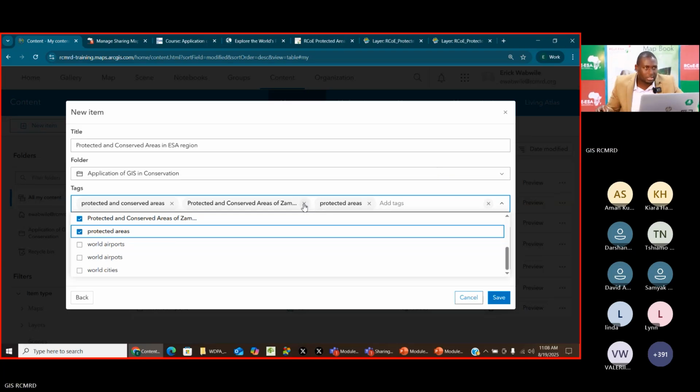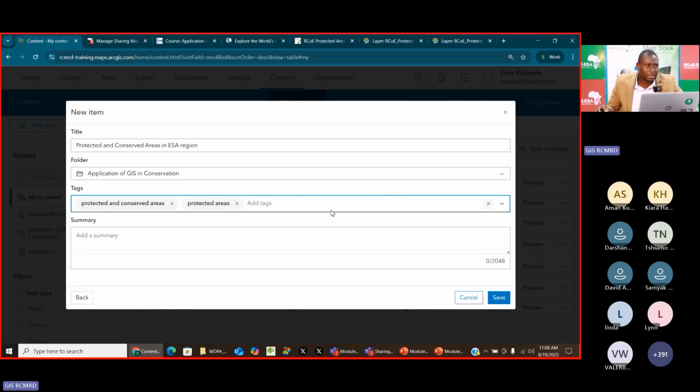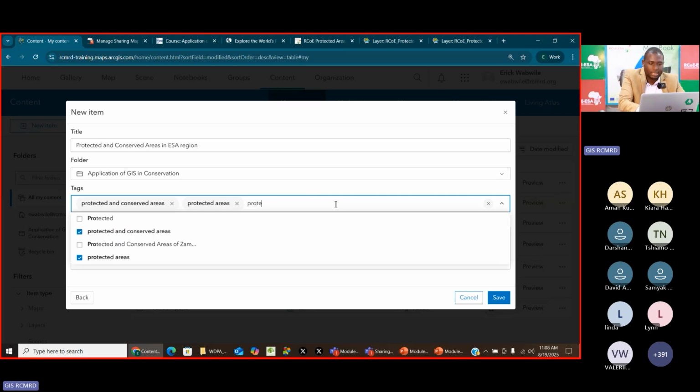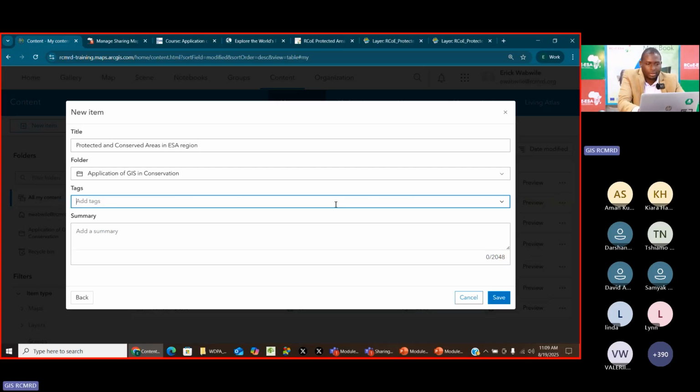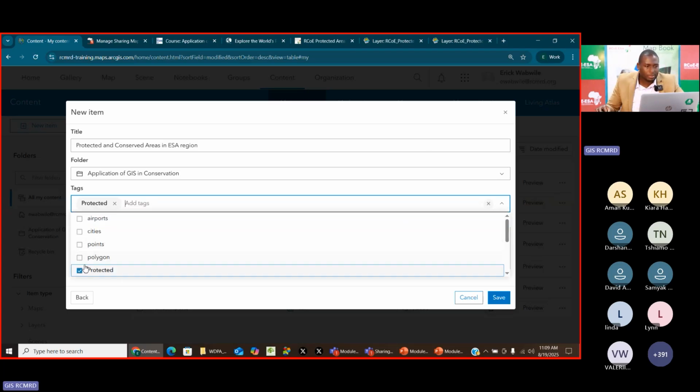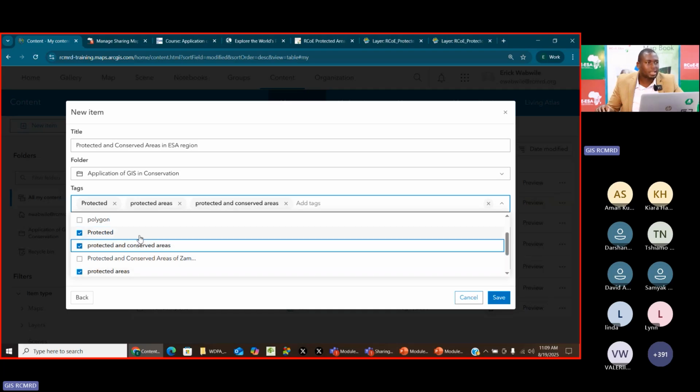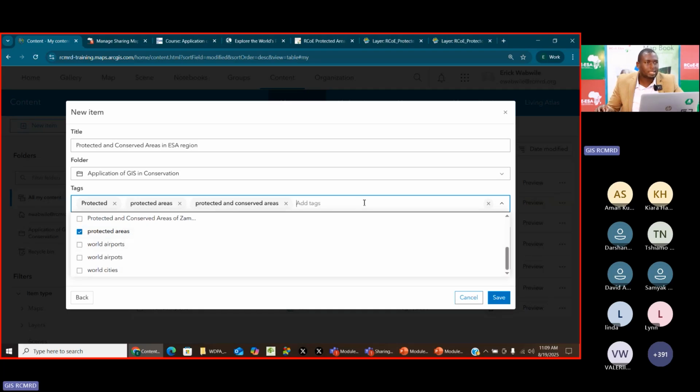I have mistakenly copied the one for Zambia, so I'll remove it and just type protected and conserved areas in Eastern and Southern African. Oh, sorry, I removed all the tags. So I'll pick protected areas, protected and conserved areas, and then I'll type others.